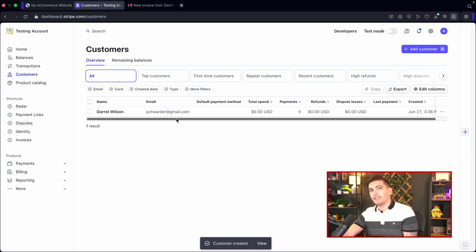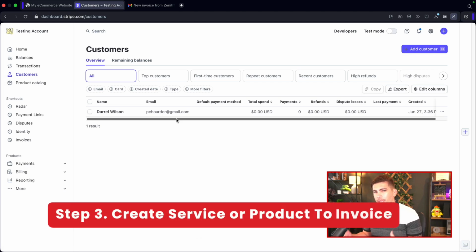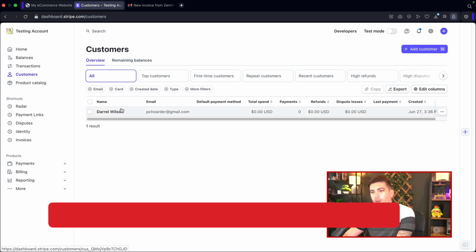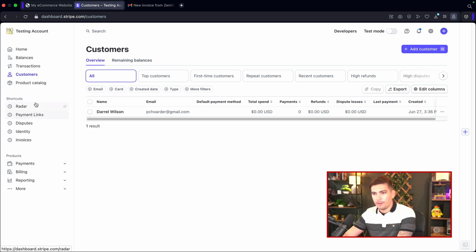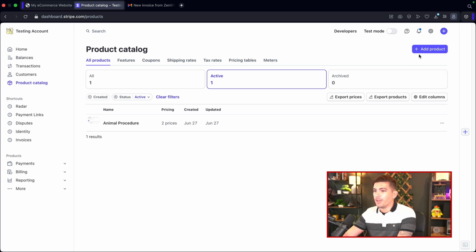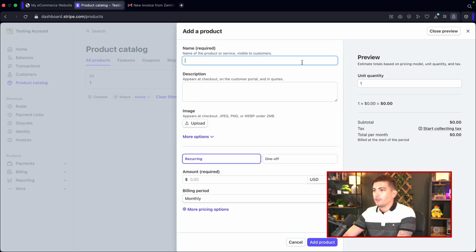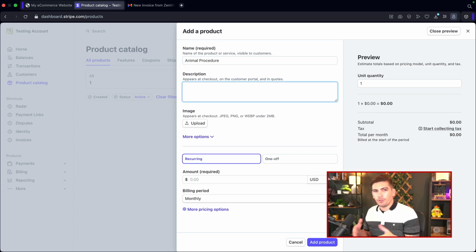Now the second step is to actually create the product. So what are we going to invoice them for, right? Over here on the left side, you're going to find product catalog. And then at the top right, we're going to click on add a product. So what is the actual service that we are providing? We're going to put the animal procedure, and then procedure for the animals, or you can be descriptive about what exactly you are offering, just so that the customer knows that it's for the animal procedure. So you'll go ahead and put in some description.